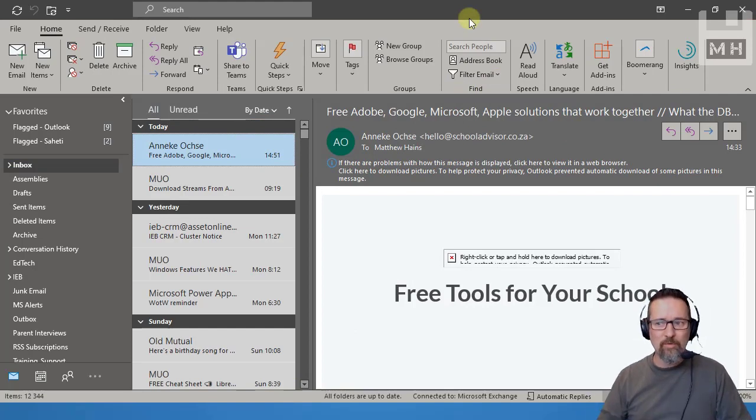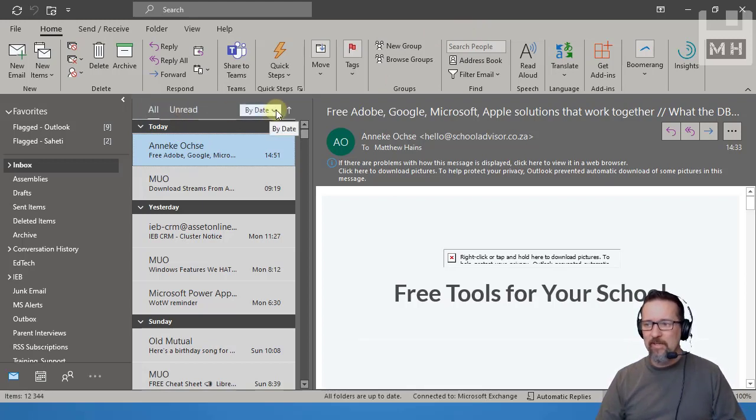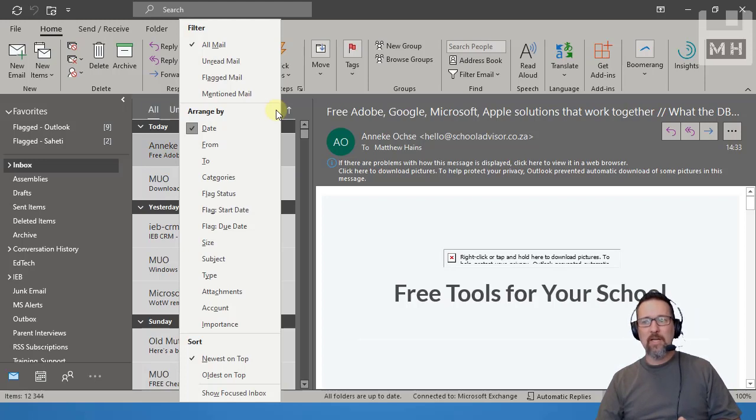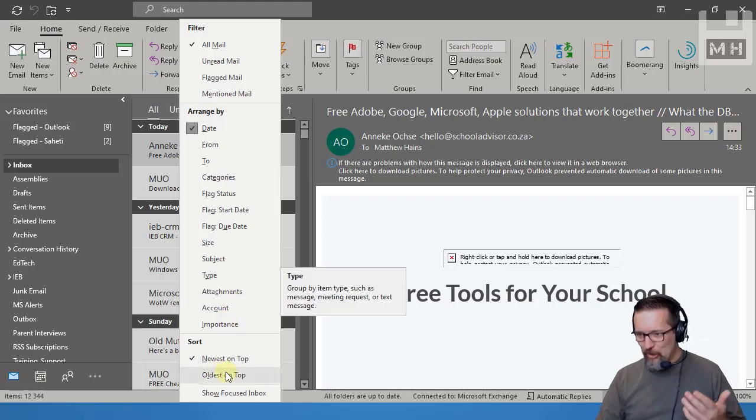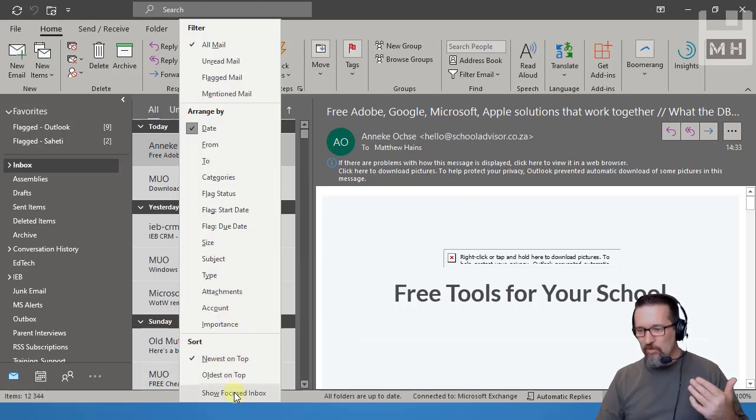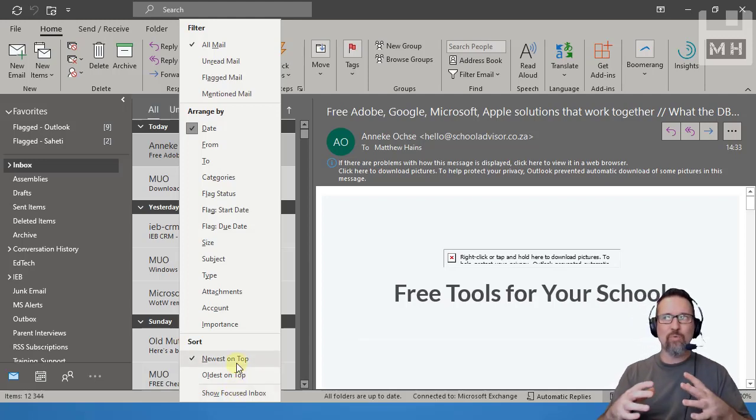Now, how about sorting your email? Well, we've got a couple of choices here. We can sort our email according to all or unread or by date. And if I click on by date, you'll see that I've actually got a whole whack of options here. I've got my filters at the top, and I can arrange by date, from, to, categories, flag status, size, subject, type. What else? Oldest on the top, newest on the top, or show a focus inbox. A focus inbox shows you what it thinks are the most important emails, not spam or junk or anything that's not relevant, but more work related.